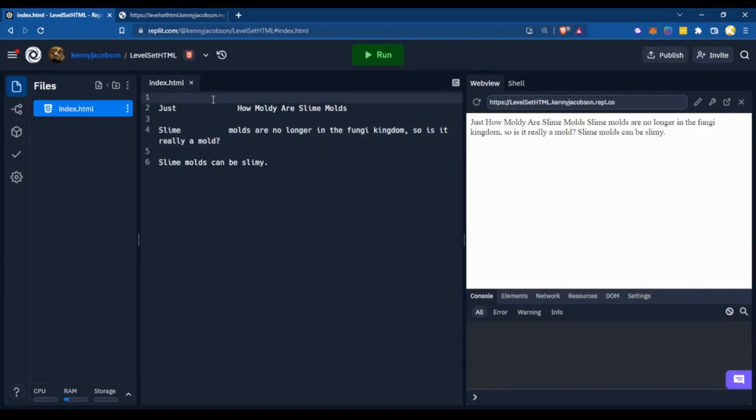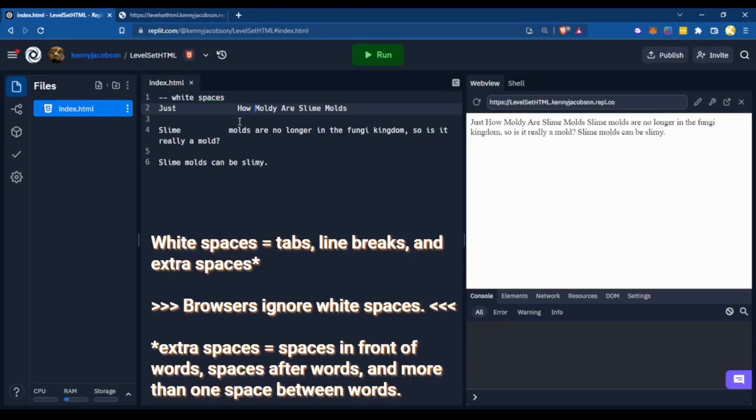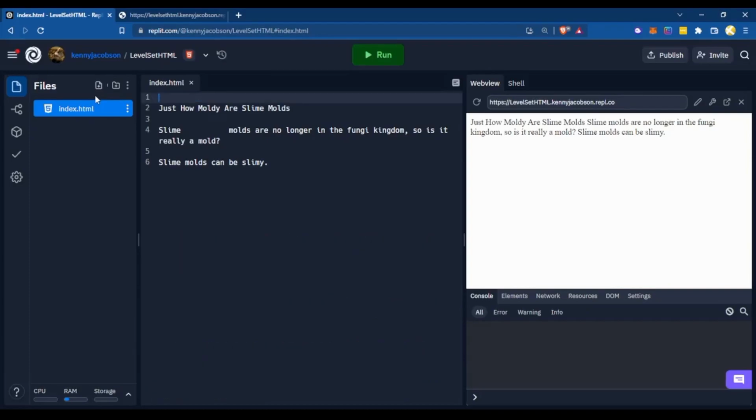Okay, so this is our first introduction to, here's a vocab word, white spaces. White spaces consist of tabs, line breaks, and spaces that are more than one space in between words. And the rule here is it's going to ignore those. All it's going to see is one space between words. So how are we going to do this then? This does not look good.